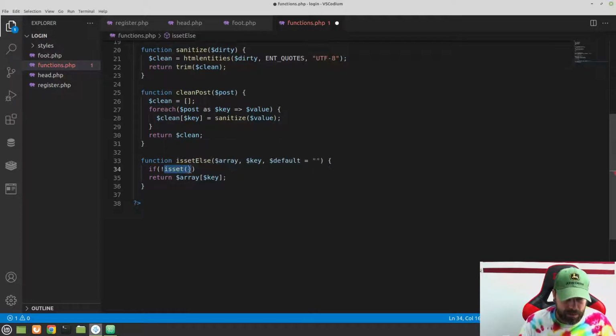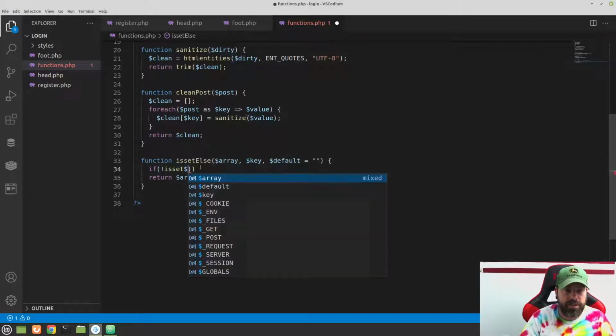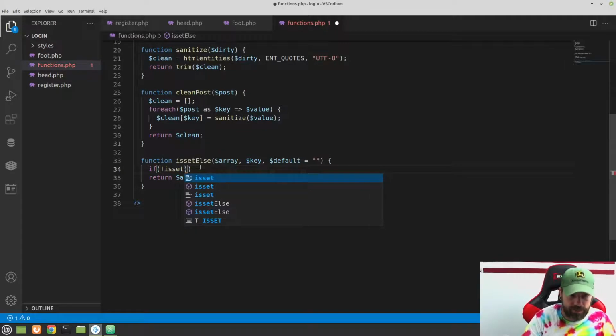Okay, that's one way to do it. There's other ways, and this "not" right here negates it. So it's basically, hey, I want to make sure that if this is not set, then we're going to do something.